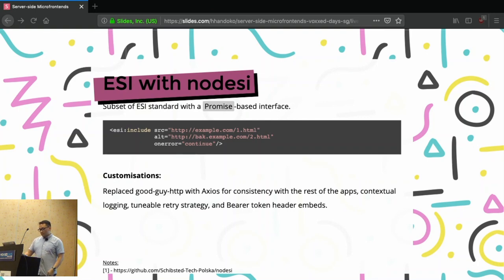So the library we use is called Node.si. It implements a subset of this ESI standard. It's asynchronous, so it uses a promise-based interface. The only thing that we modified with Node.si is that we replaced some of the underlying implementation. The HTTP client we replaced with Axios. We use Axios everywhere else in the code.